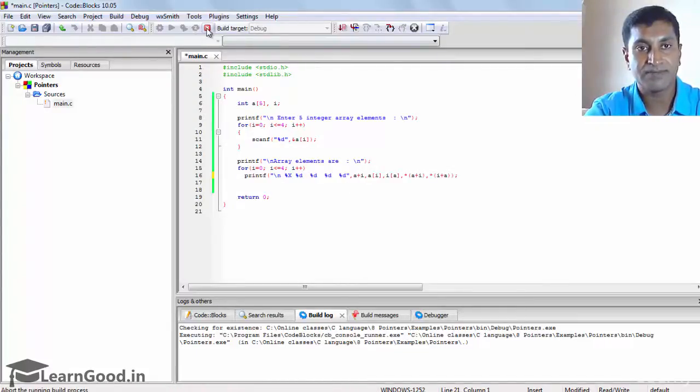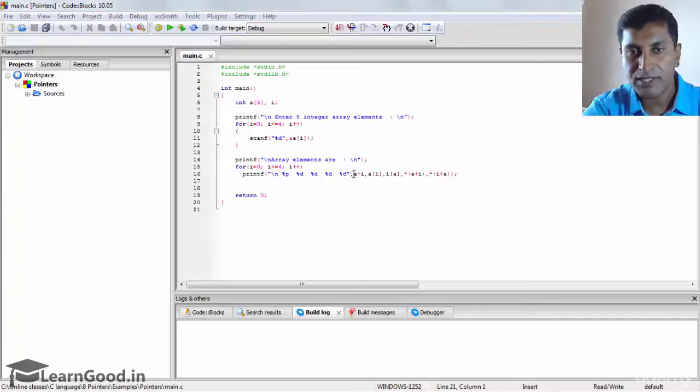Let's compile this. In this, I'm trying to display an address, that is a plus i. If a is 1000, 1000 plus 0 is going to be 1000. Next time when i value is 1, 1000 plus 1 is going to be 1002. When i value is 2, 1000 plus 2 is going to be 1004. But in the Code::Blocks editor for C language, an integer is going to occupy 4 bytes, not 2 bytes. So whenever you increment an integer pointer, it gets incremented by 4. Let's run this and see what the output will be.